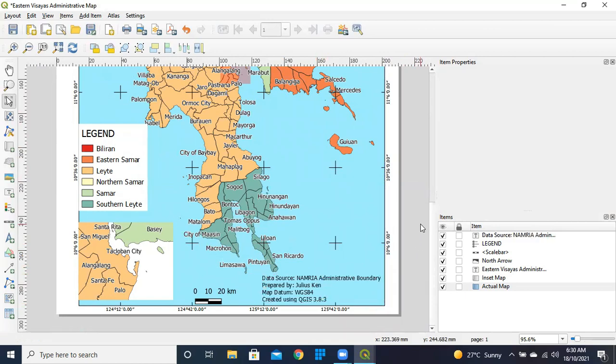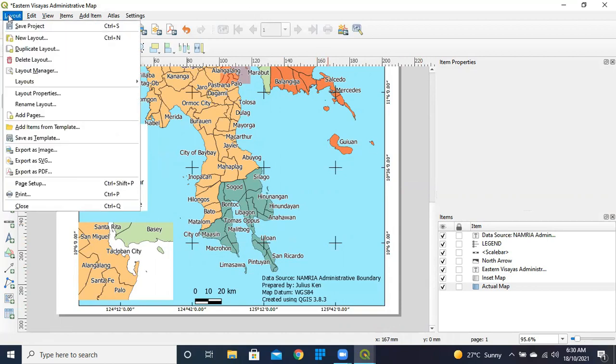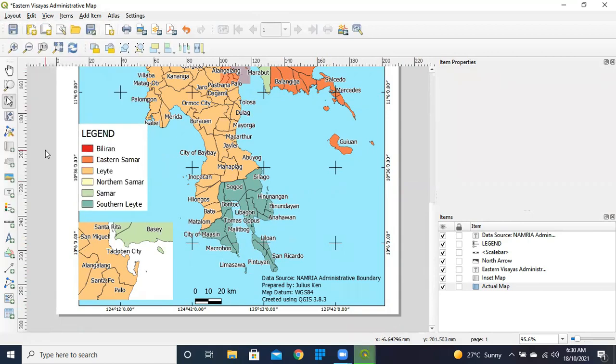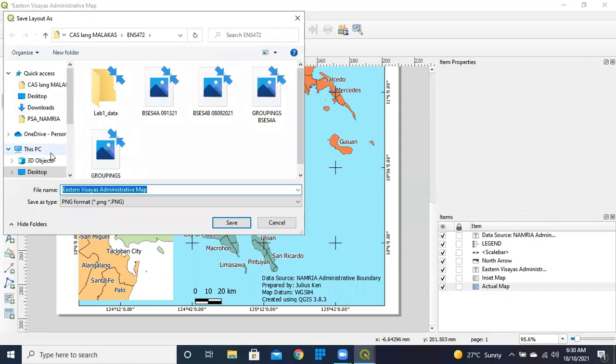So it's now okay. A map layout can be exported in multiple formats, namely first, image, next is SVG, and third would be PDF. To export as image, simply select layout, export as image. So see here, export as image. Select the destination folder and input the desired file name. For this one, you can just put anything. For now, it is Eastern Visayas administrative map. Save.